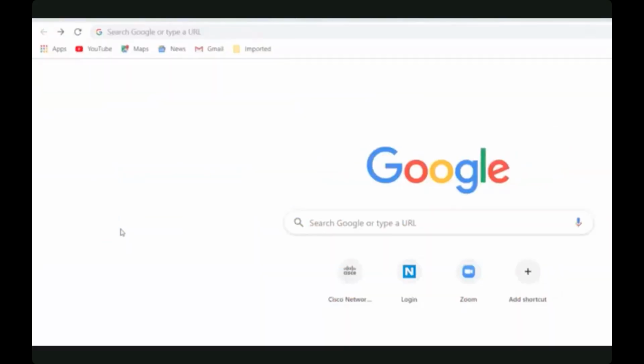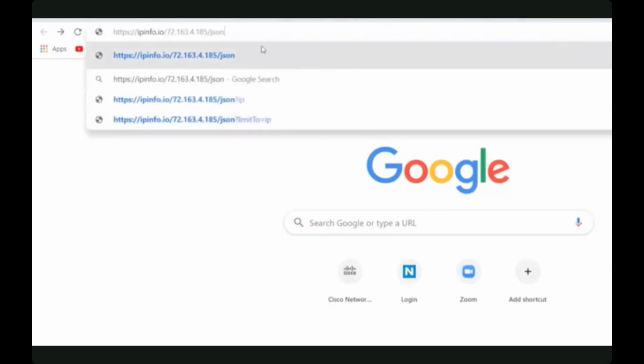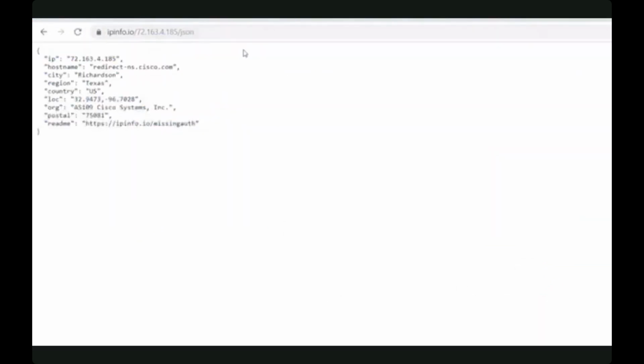Let's practice doing REST API calls using different tools. First off, using the web browser, I can do an HTTP GET API call by just pasting the URI into the address bar and hitting return. With this API, all I need to do is provide the IP address and that I want JSON data returned, and then it gives me the location based on the IP address. The region is Texas, country US, and the organization is Cisco Systems Incorporated.